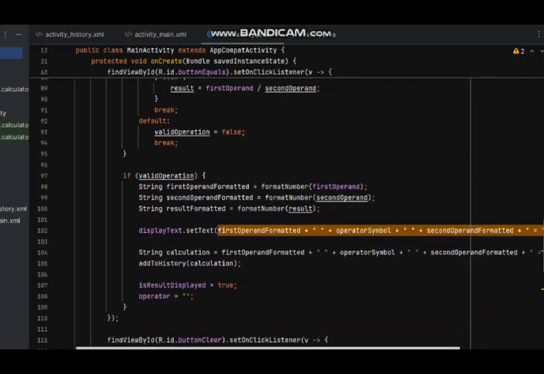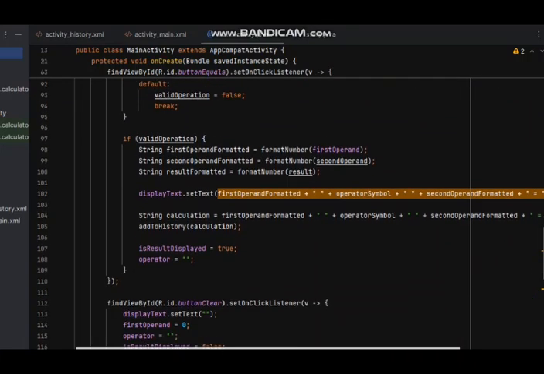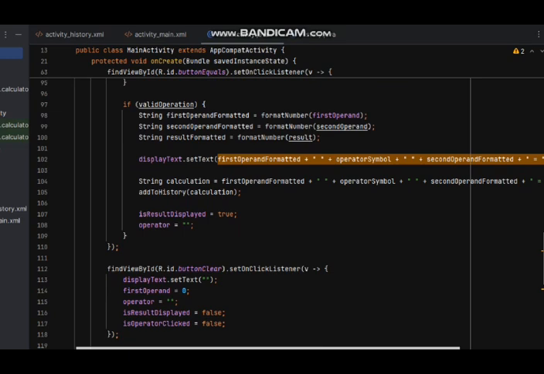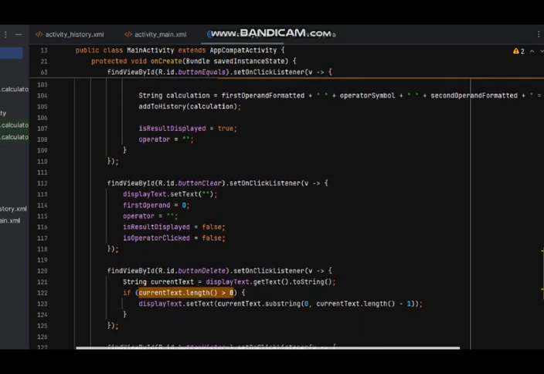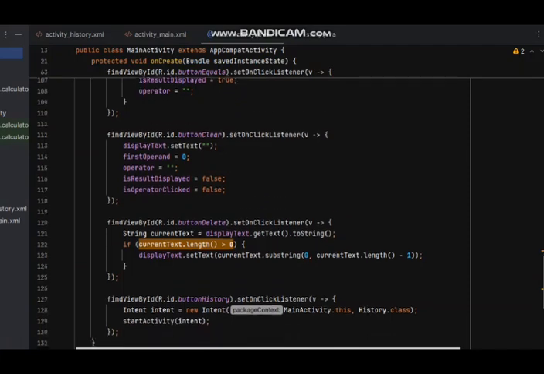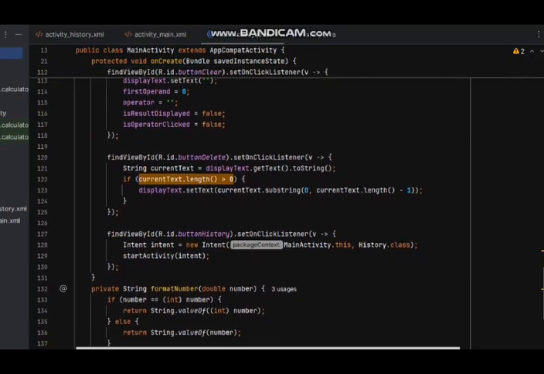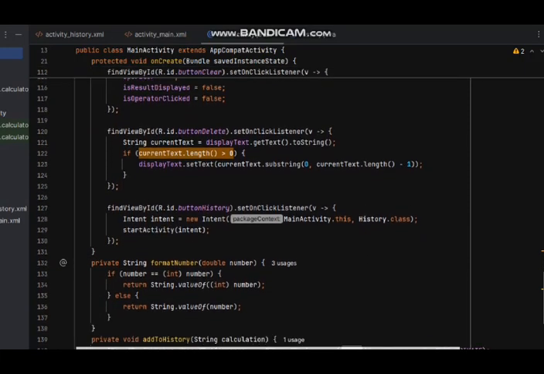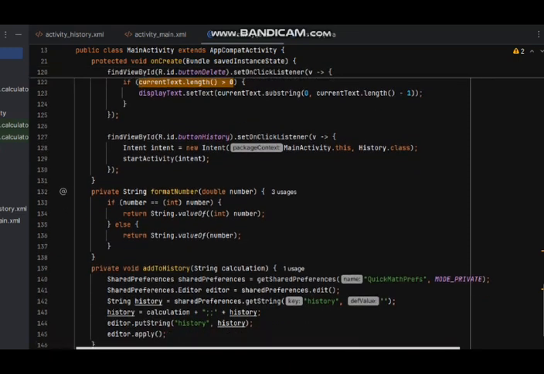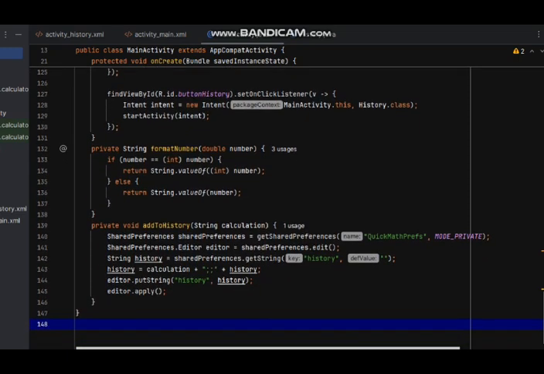Clear/delete clears the display or deletes the last digit. History saves calculations in shared preferences and opens a history activity to view past calculations. Helper methods: formatNumber formats numbers to remove decimal places if they are whole numbers. addToHistory saves calculations in shared preferences for history tracking.